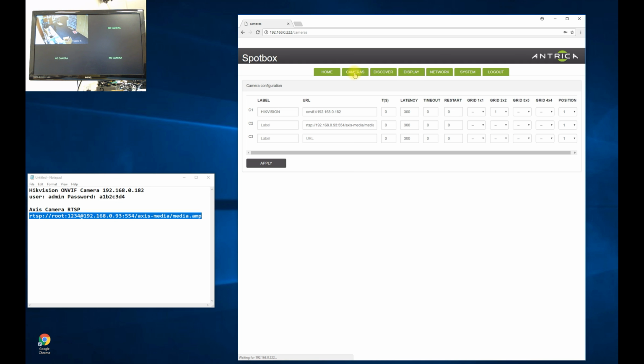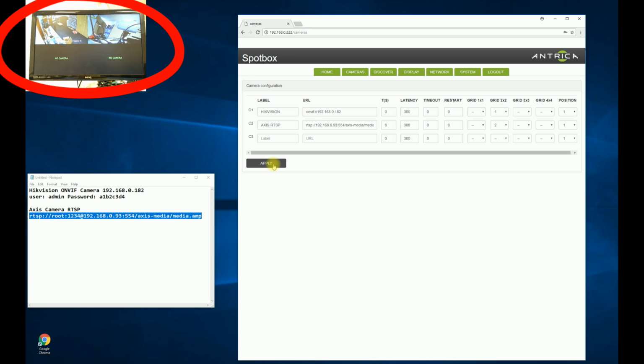Now when we go to the camera section, you'll find that that now appears as an RTSP URL, but note that the username and password is not shown here anymore because obviously it's hidden within the box. This is a security feature. So if we now type in Axis RTSP, just to remind us that that's what we're going to do, we're now going to put that in position 2 on the grid 2x2 mode and click apply. And there you go. So there's your Axis camera using an authenticated RTSP URL.